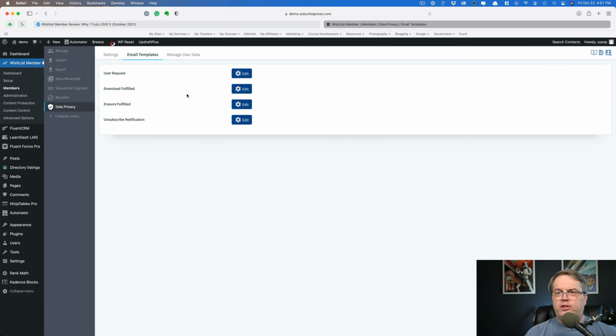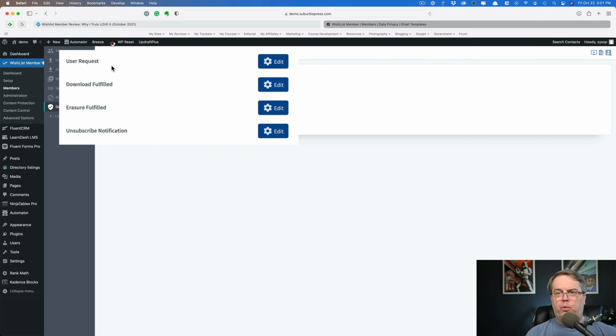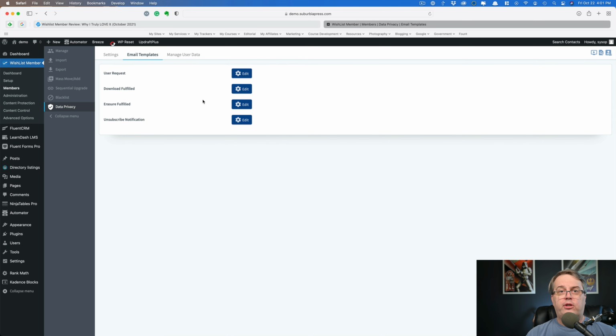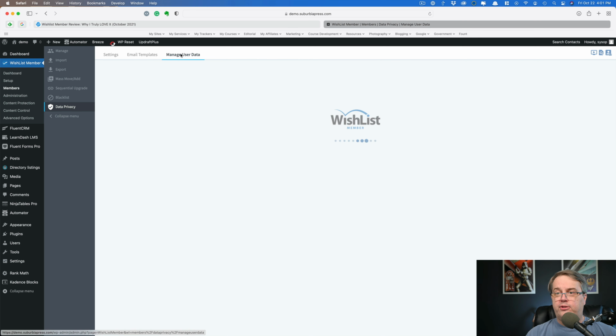So that way, this is something that automates if somebody has a request for user information, if they want to download their user information, they want to make sure that you erased their user information, and an unsubscribe notification in case they unsubscribe. So those are all data privacy concerns. And these are the messages that you can send them based upon these actions.